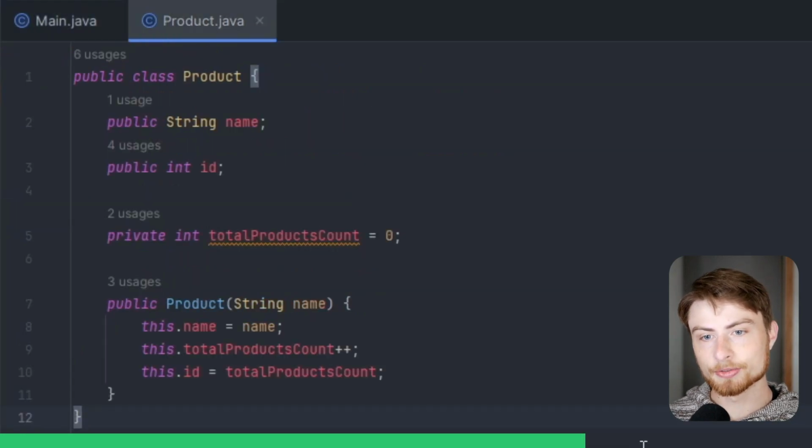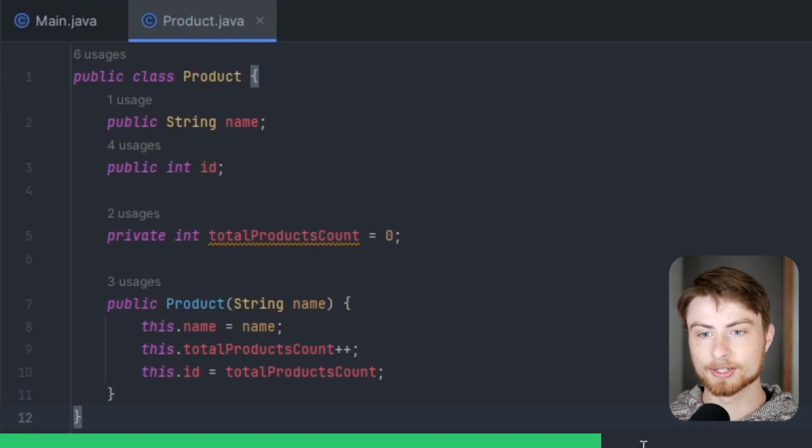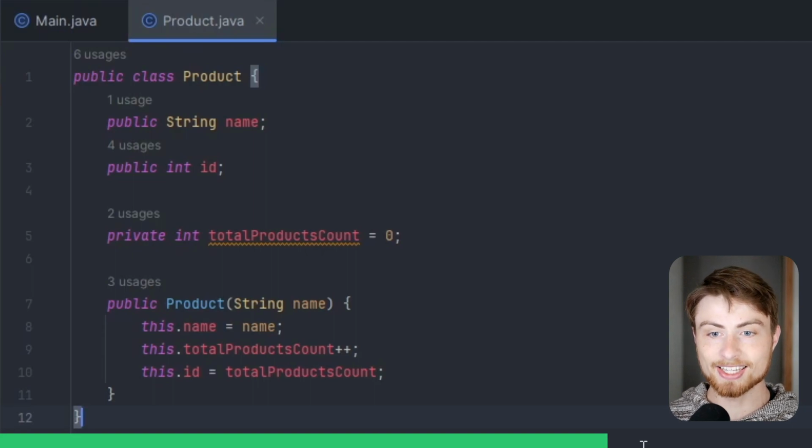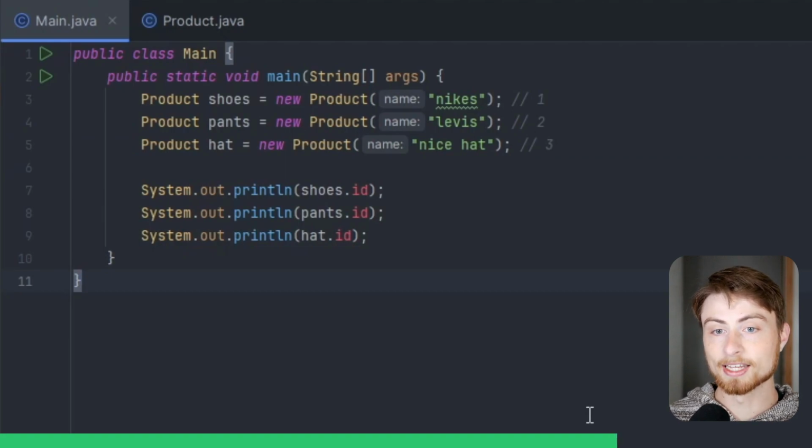And now that we've thought that through, what's happening here makes sense. This total products count lives on the instance level. So on each instance, it's getting set to 0 and then increased to 1. We're not able to keep track of this progress from one instance to another because the variable is non-static, therefore contained to each individual instance. When we make shoes, yes, it increases to 1, but when we then step over to make pants next, pants has no idea that total products count has increased from 0 to 1 because total products count lives on the instance level.